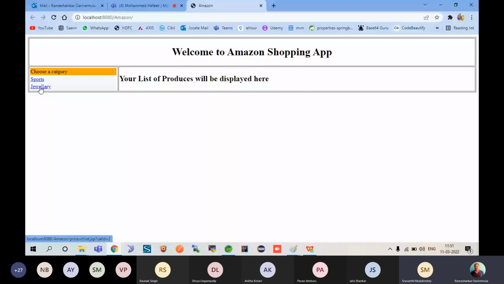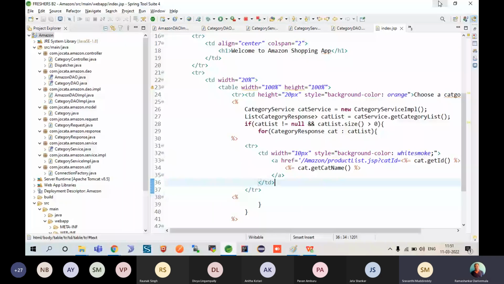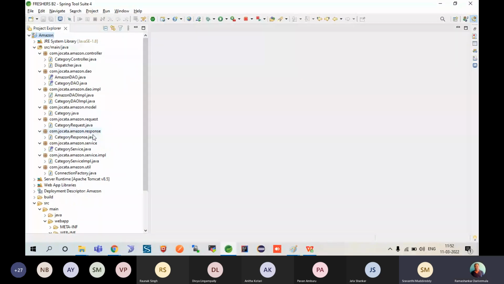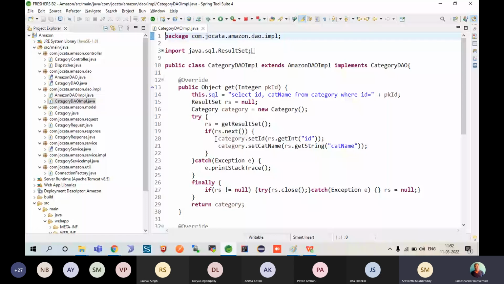Now look at this. I have come down here. Okay, I repeat, I have come down here and I'll close category service, response, category DAO, Amazon DAO impl, Amazon DAO, category service. But I'll take category DAO impl. I wanted to copy certain things from it.